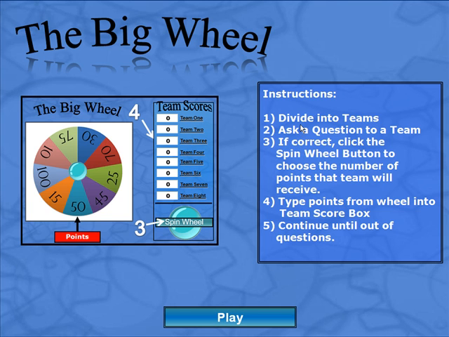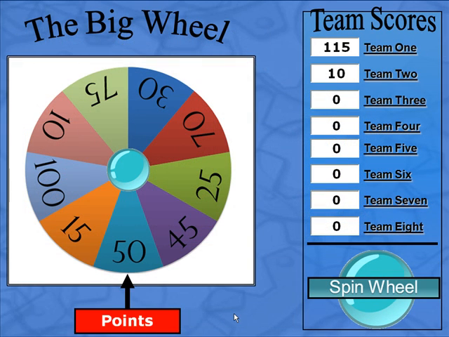And the instructions say to divide into teams. You can use individuals if you have a small number of students. You will ask each team or individual a question. If they get it correct, you will then click the spin the wheel button in the lower right hand corner of the screen. The wheel will spin and you will assign that number of points to the team for that correct answer. I'm going to click the play button at the bottom to give you a demonstration.